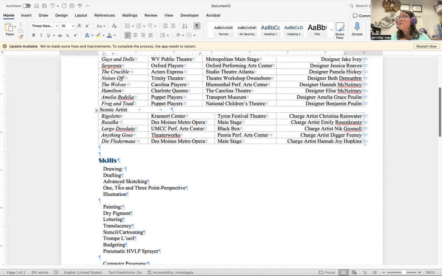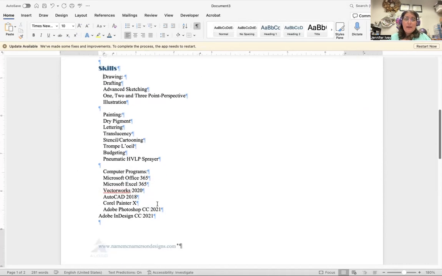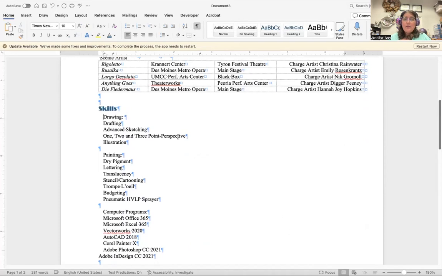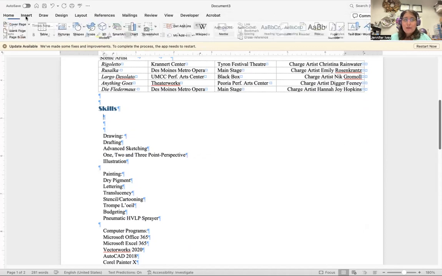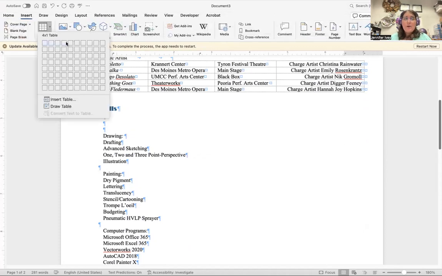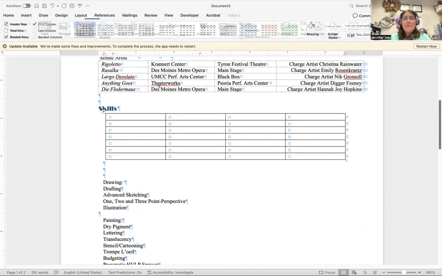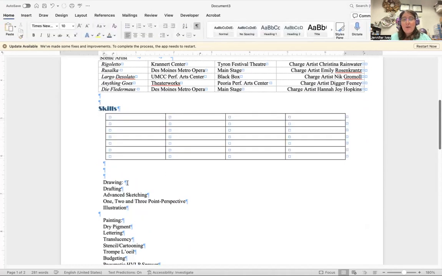So your skills, in a similar way, I'm going to go ahead and make a table for the skills. So I'm going to go ahead and insert a table individually. I want four columns and they're going to be maybe seven high. I don't actually know how high they're going to be. I'm just guessing. So this section is going to go here.